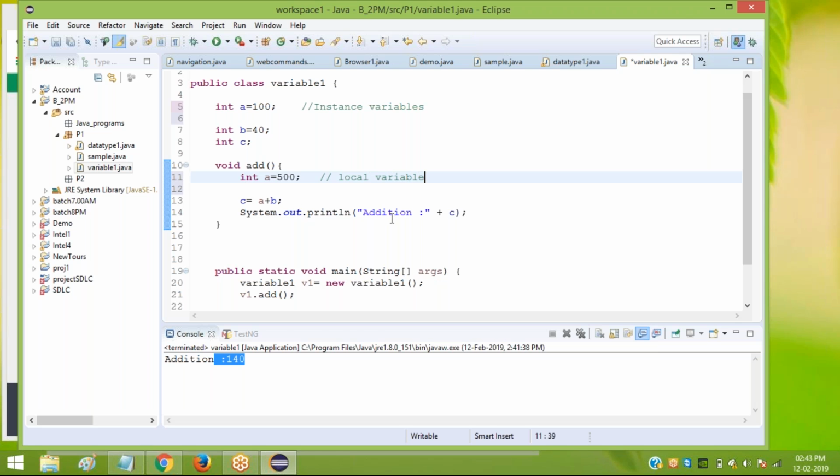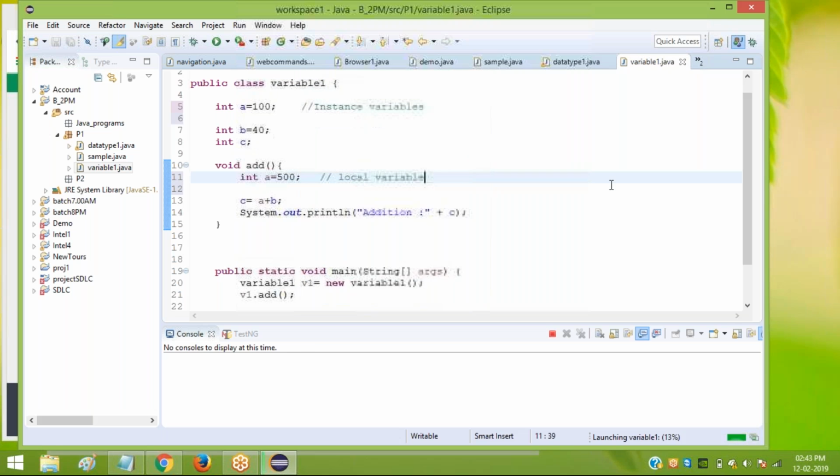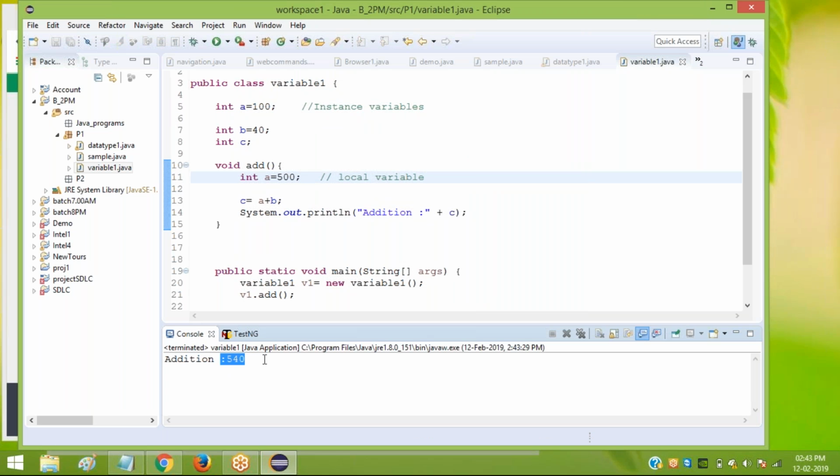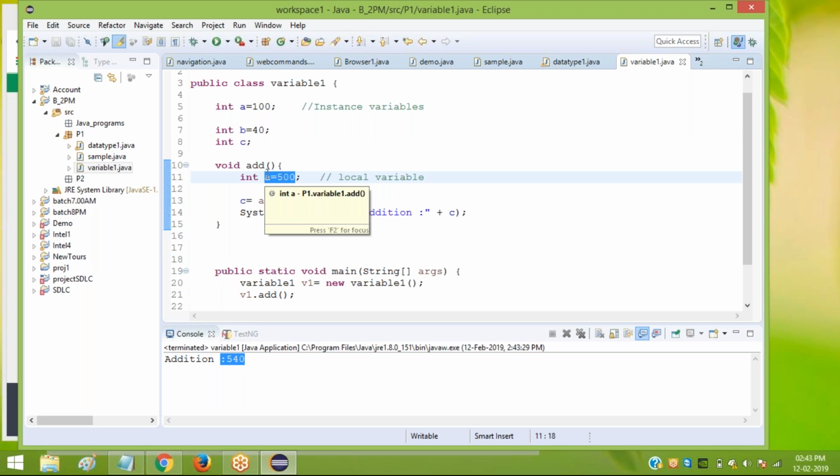But during execution, if I run this code now, I'm getting the answer 540. It's not taking the A value 100, but it is taking 500. 100 is the outside value. So if you declare a variable within the method, it will give the preference to it, in case the variable name is the same.